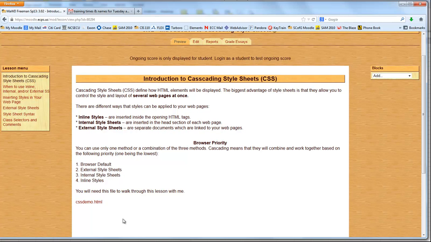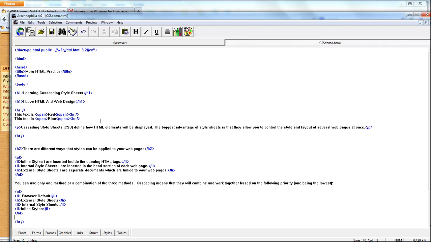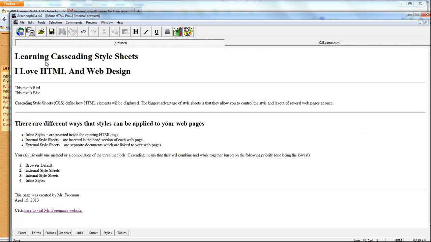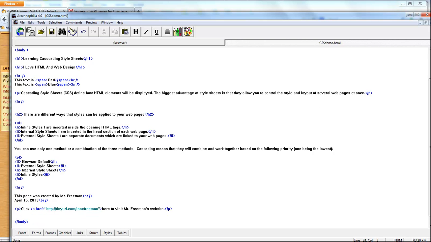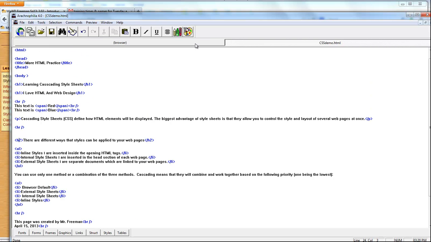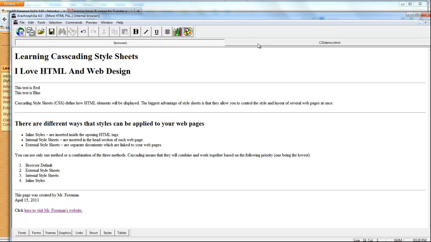Now that we have our document, I use Arachnophilia to do my code. When you open this up and preview it, you're going to see it says Learning Cascading Style Sheets. I love HTML and web design. This text is red, this text is blue. Paragraph here. And you'll see these codes: H1, horizontal rule, a span tag, paragraph tag, horizontal rule, H2 tags. It's pretty bland, but the purpose of being bland is we're going to add an internal style sheet to make it a little bit more exciting.